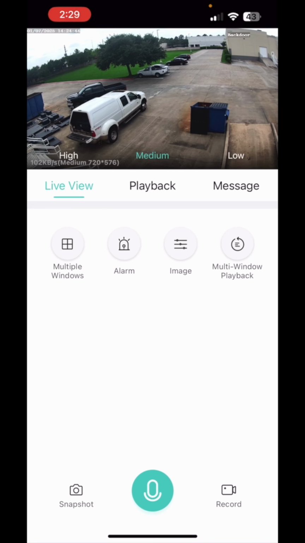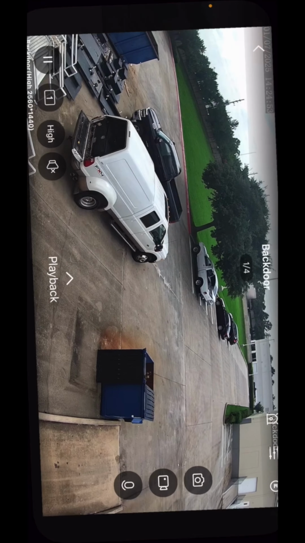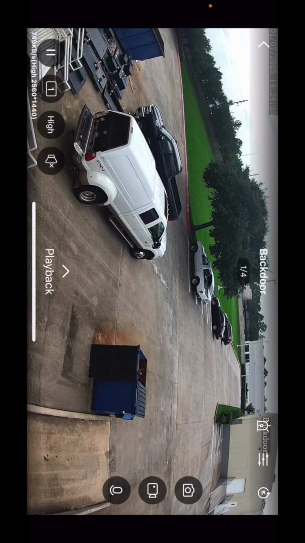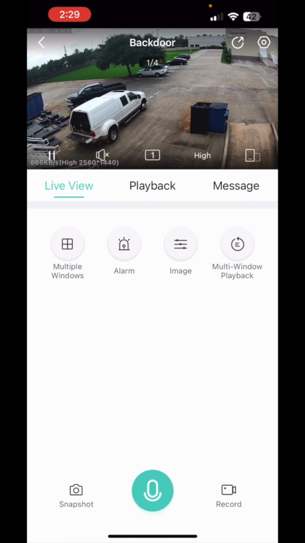We have your resolution, medium, low, and high. If you want a crispier image, you can just select high. We then have the screen tilt icon. Right under that, we have live view, playback, and message.